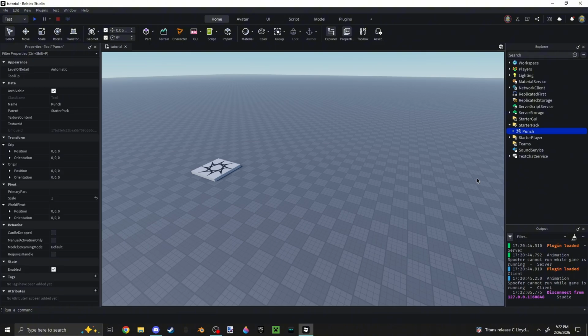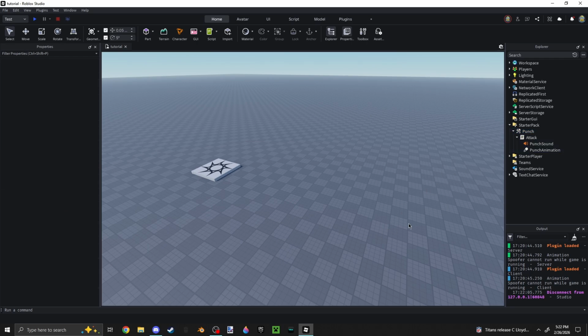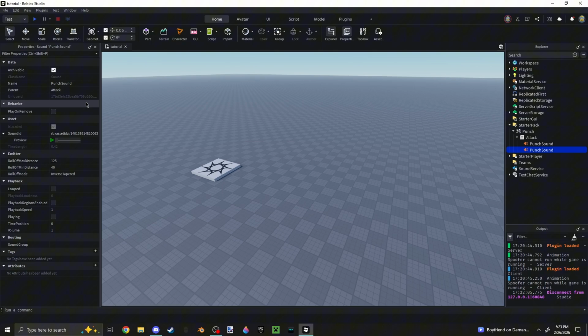Okay, so starting off with this punching system that we made a few videos back, let's go inside of it. Because there were a few people that were having issues with the animation, rather than having set animations inside this script, I'll try and make it a little bit easier for you guys to understand. So we will delete this punch animation and we can actually copy this punching sound.